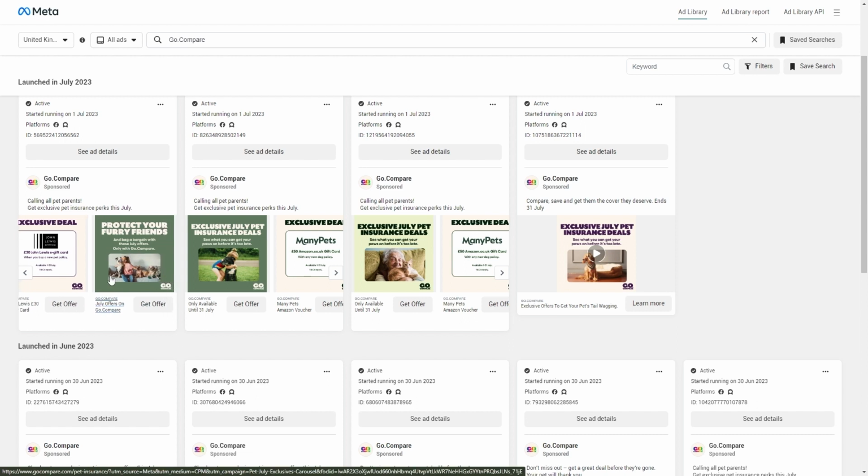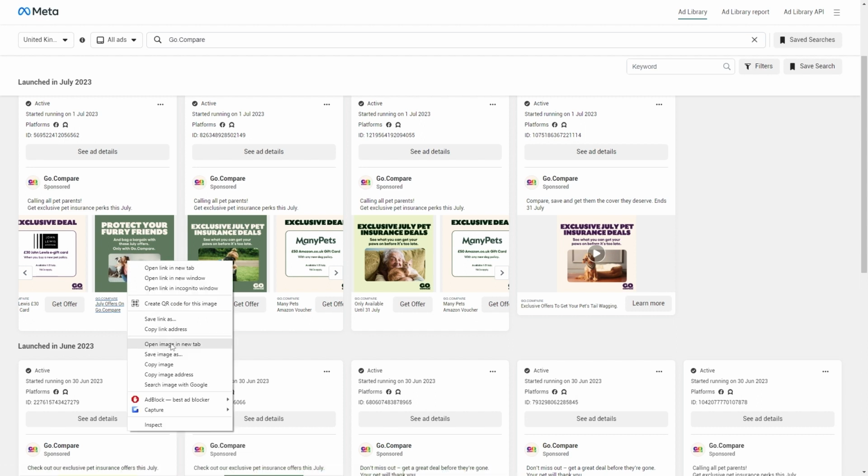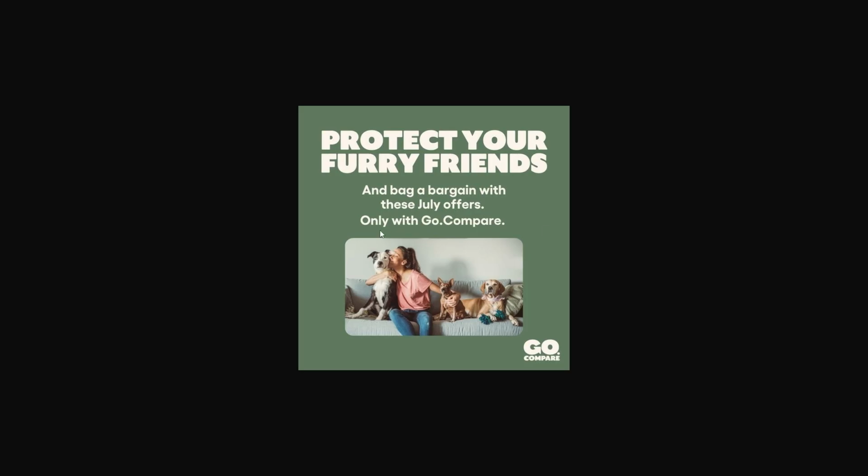And I think this one here is a perfect example. So I'm going to right click it and click Open Image in New Tab. And here we go. So now we can see the ad full screen and we can see exactly what is included. So they are simply selling a comparison service for pet insurance. So they have a heading, some text below it, and then an image, which of course has some pets in it, and their logo in the corner as well.